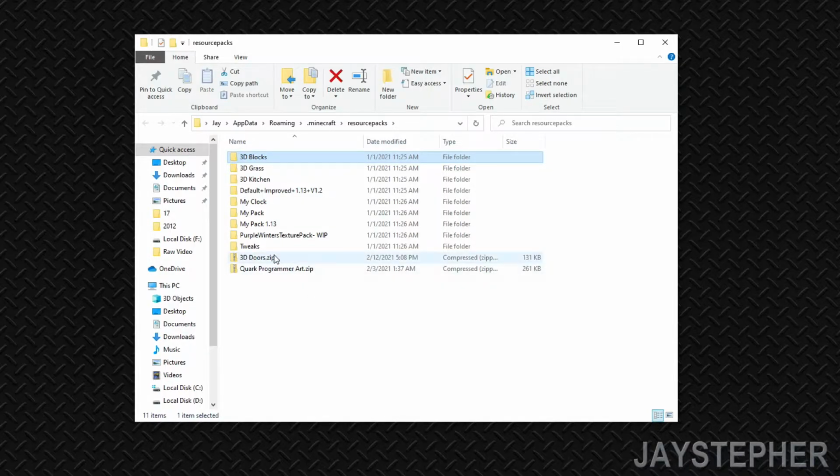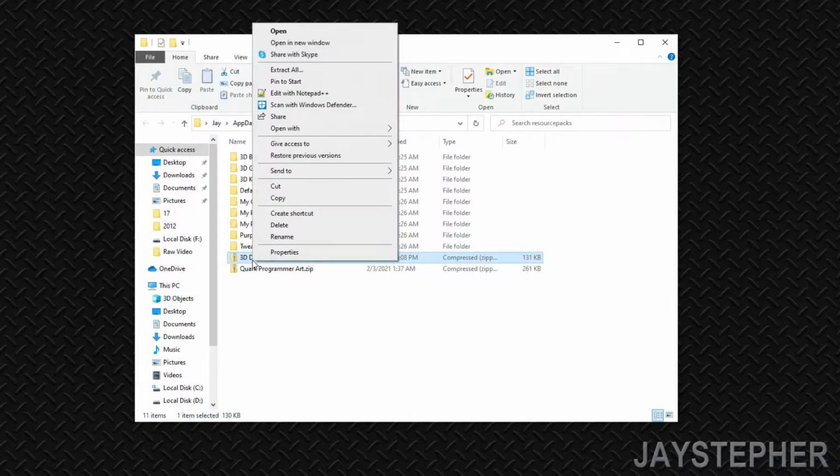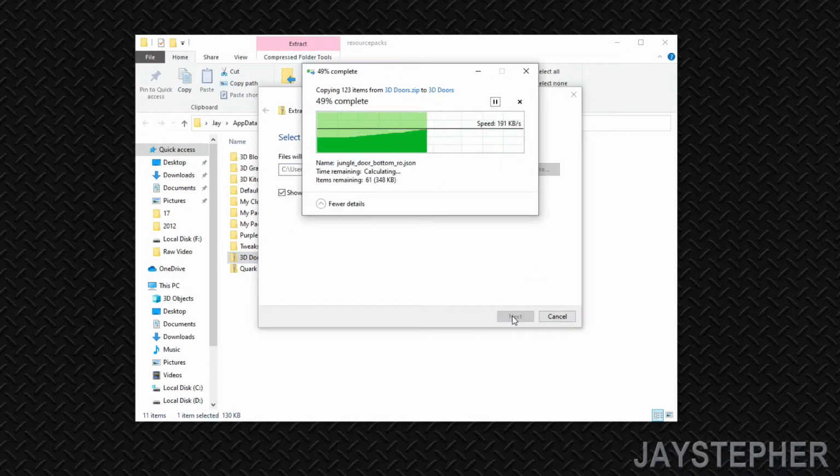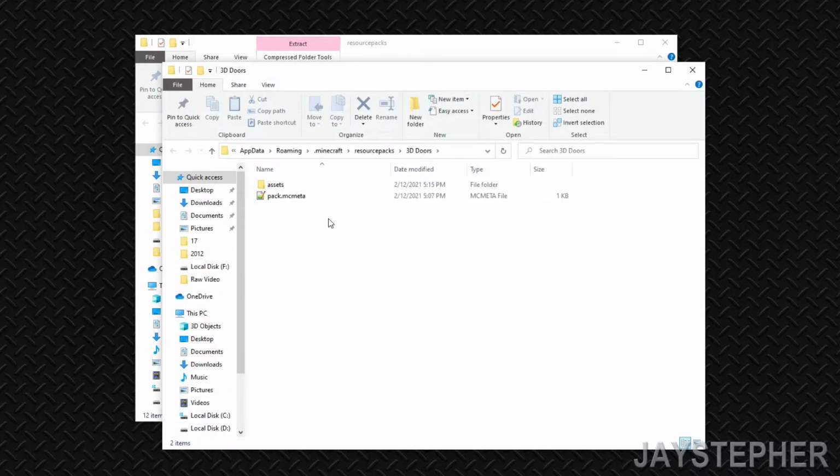Let's head down to 3ddoors.zip. We're going to right-click on it, and we're going to Extract All. So click Extract. A new window should open up. We have assets and pack.mcmeta. This is what we're interested in here.